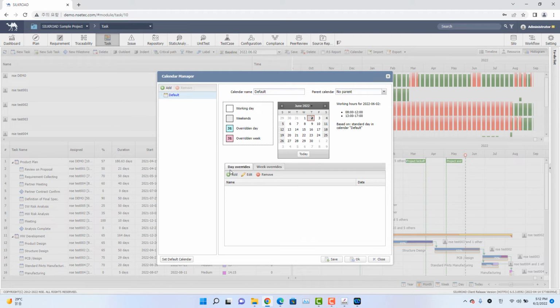And you can also add a specific day's schedule or a specific week's schedule by choosing the two different tabs, and you can also edit it or remove the special events off the calendar. And from the left side, you can also add new calendars. This one is the default calendar. If you touch this, then the whole basic working hours will be differentiated.